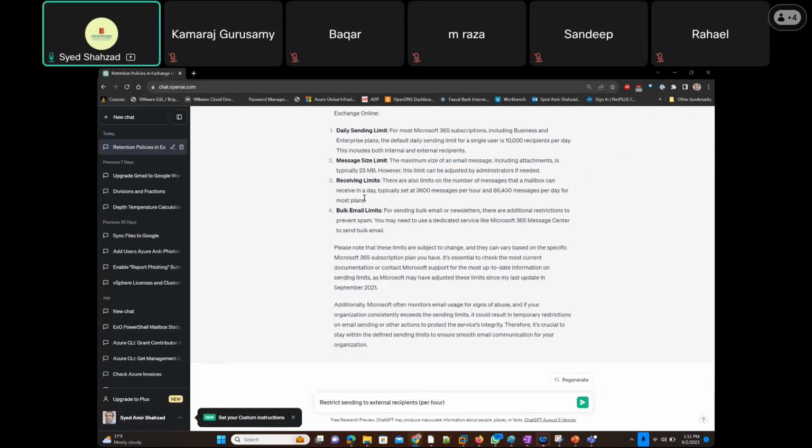Oh, there you go. Sending limit: the maximum size of an email message, including attachments, is 25. It's 35, man. However, this limit can be adjusted. Receiving limits typically set at 3,600 messages per hour and 86,400 messages per day for most plans. Dude, it is 10,000, not 86,000. So ChatGPT does give older information as well, much older information. Exchange Online.